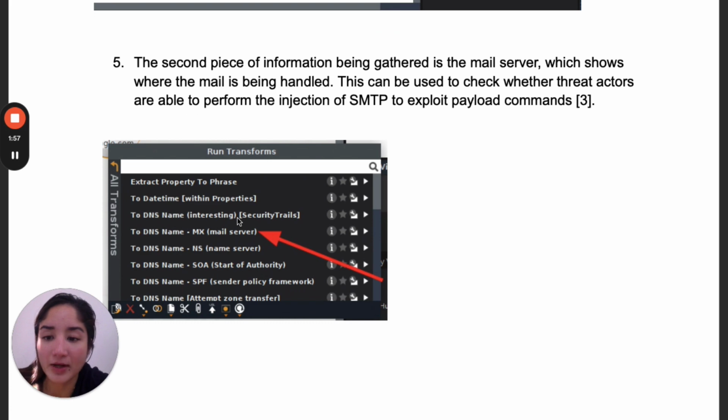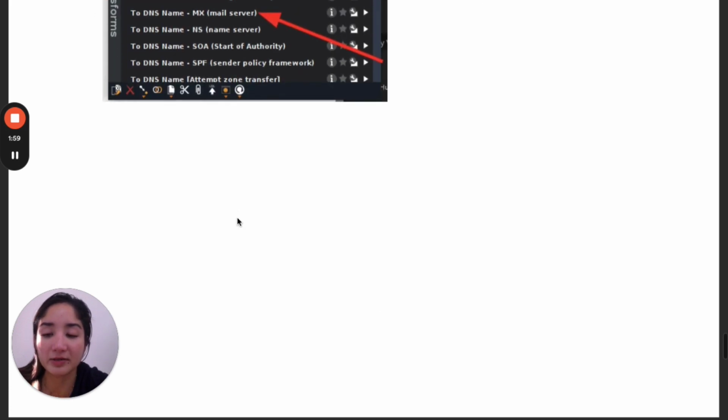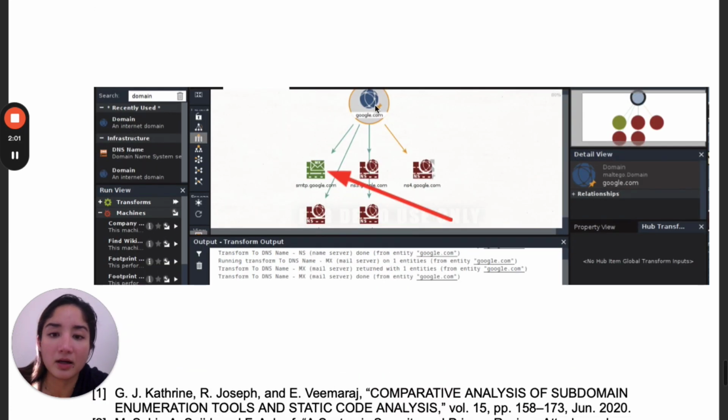The next thing I wanted to find out was the mail server, which could be found through right-clicking google.com and clicking mail server, and this was the result we found.